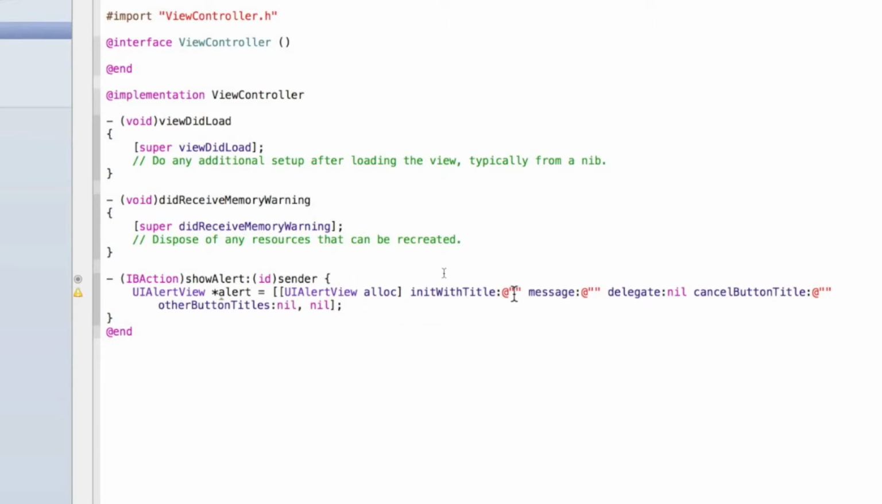Now we can start filling it in. Let me explain what it means. We're just setting the title of the alert, the message to be displayed in the alert, the delegate, the cancel button title, and any other buttons that we might want on the alert. So don't worry about what the delegate is. The cancel button is the text that appears on the button that dismisses the alert view when it's pressed. And if you wanted to add another button to your alert view, you could do that with otherButtonTitles, and I'll show you how to do that in a moment.